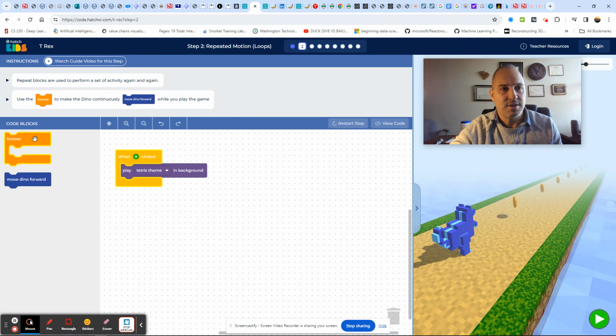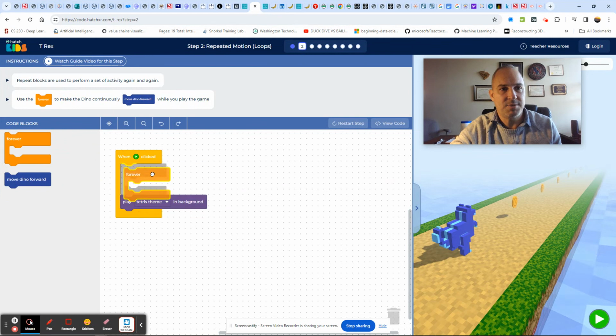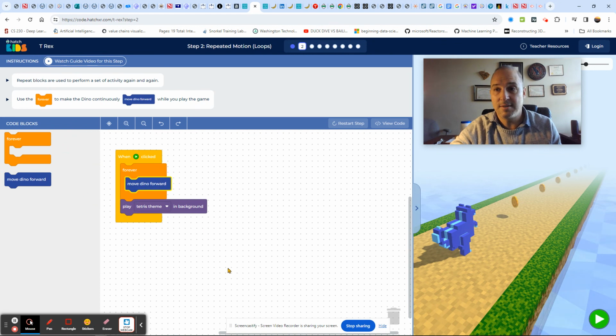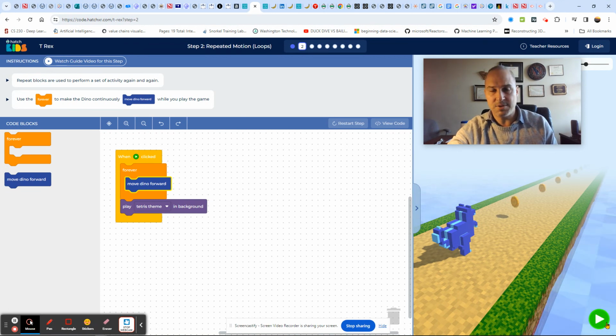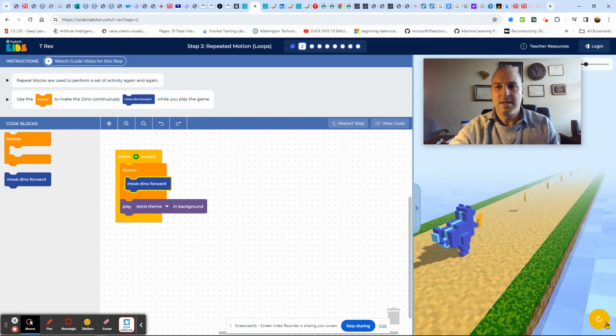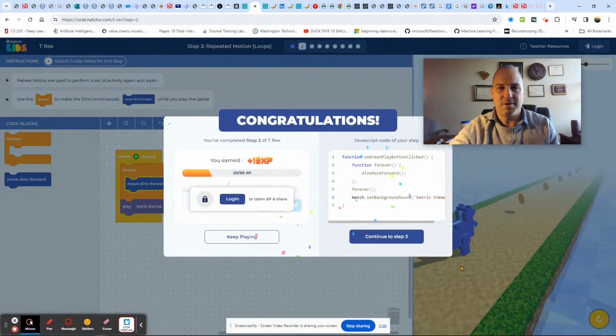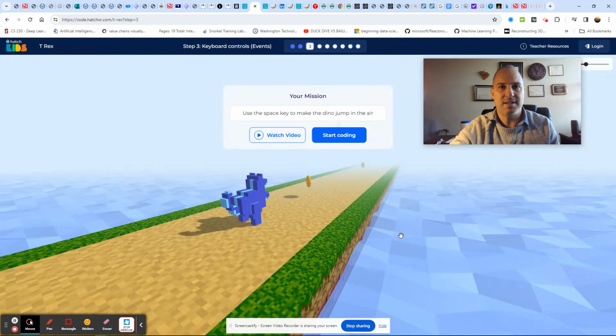So this is what's called a loop. So we're going to bring the loop in here. So when it's clicked, then forever move Dyno forward. Of course, when you're teaching this, you would want to lead the students to discover these on their own versus just telling them, obviously. Dyno moves forward forever. And you can keep on developing these.